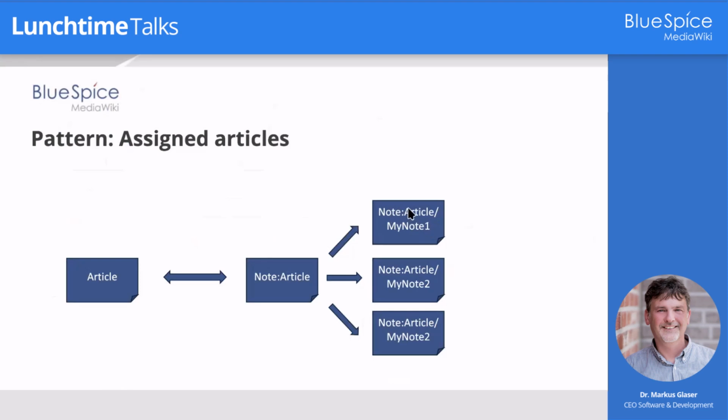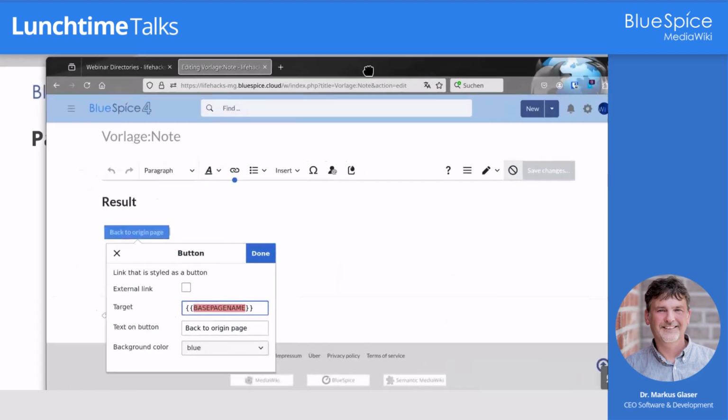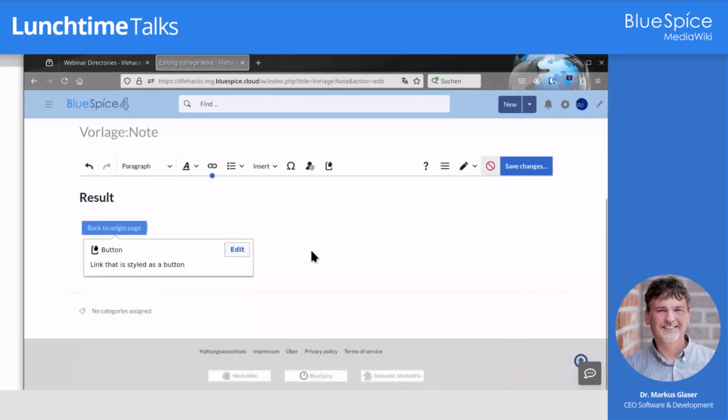So if I target this back to base page name, the link will point to the original article automatically. Again, this heavily relies on convention. So it's important that this part of the article name here is exactly the same as the article name here. Okay, so by doing this, we get this backlink to the original page, and we can use that as a template now on every node we produce.